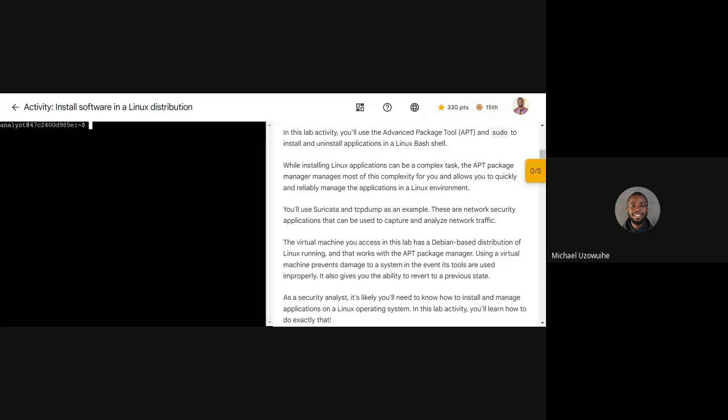So that is to tell us. But if it's Yum, you already know that it is CentOS or Red Hat. So they told us we are using APT because we are on Kali Linux or Ubuntu. So as we are going, we are going to use APT and sudo to install and uninstall applications in the Linux bash shell.